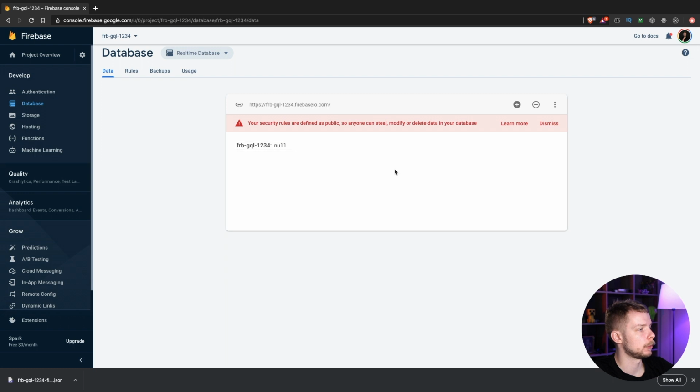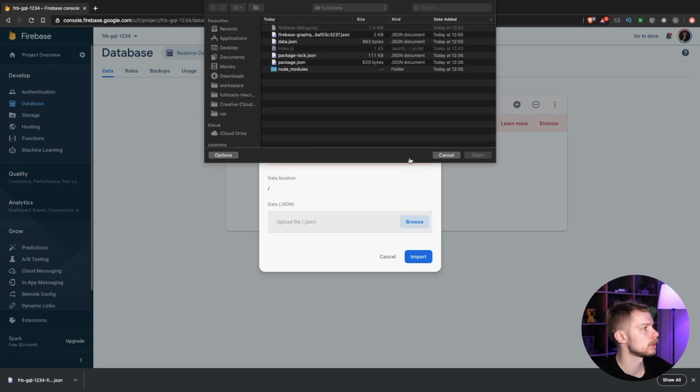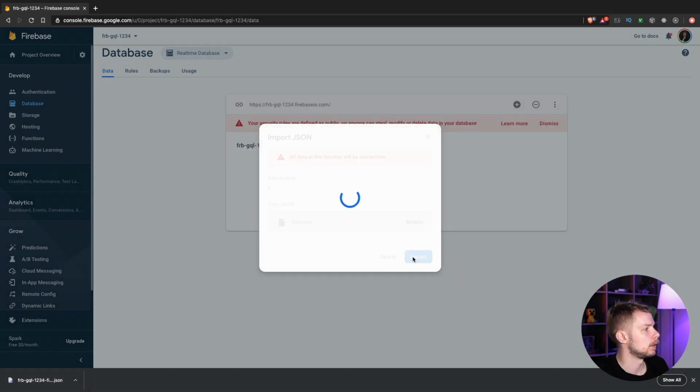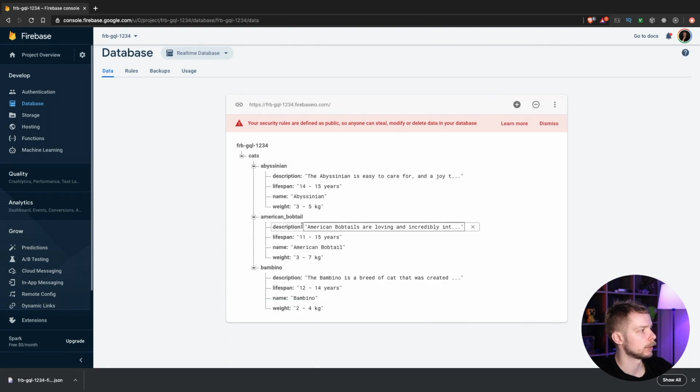And we need to populate it with data. I've prepared a JSON file for you that will be available in the attached GitHub repo. Just follow the link in the description. Import JSON, browse, data.json. Import, and now we have a list of cats. Go back to the code.